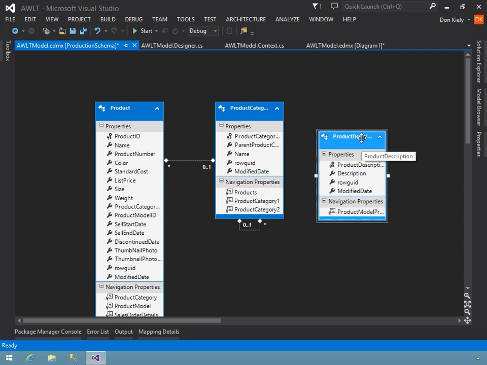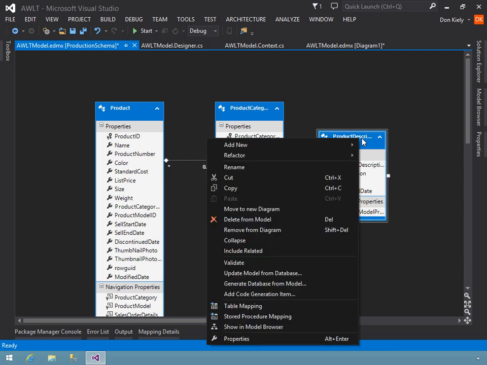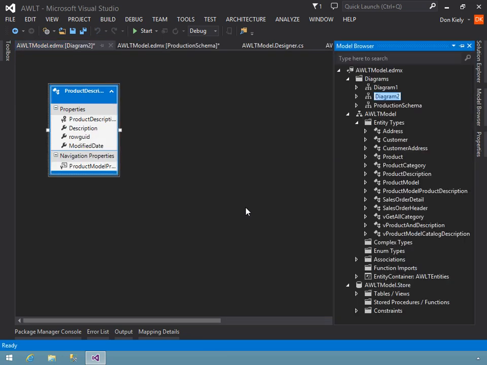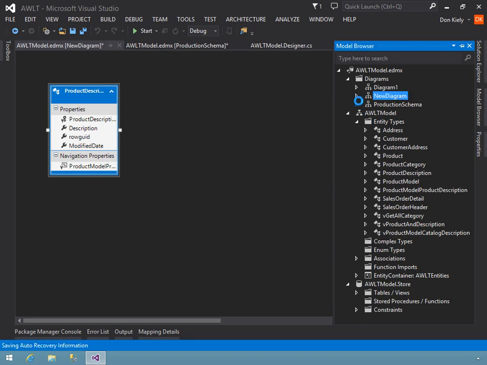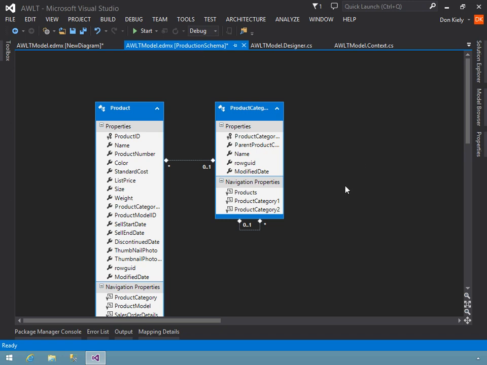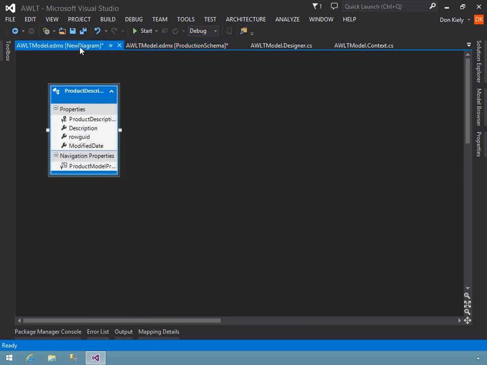but I want it on a completely different diagram, then I can right-click on it and select Move to New Diagram. And what that does is it creates yet another new diagram, here by default called Diagram 2. I'll just change the name to New Diagram. It can be anything meaningful that you want. And so that's the second way of creating a new diagram. Just right-clicking on an object, and it's now moved from that other production schema diagram. It's gone from here, and it's on the new diagram.